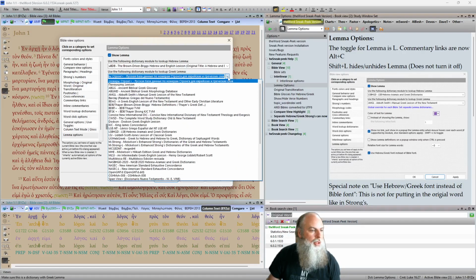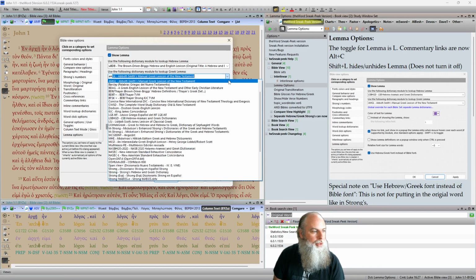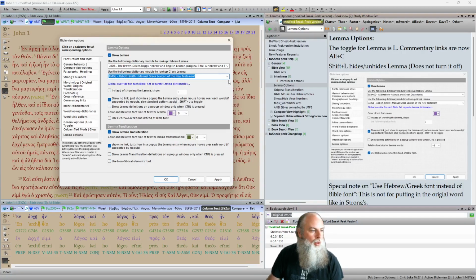Let's get into, I'm going to do a AMGL. Okay, and you got your show no links, show this instead, color, etc. So lemmas are more available. You can also use the Hebrew Greek font instead of Bible font for your lemmas. You got your lemma transliteration. So the lemma transliteration is now available, and you can see it down here in this bottom area.